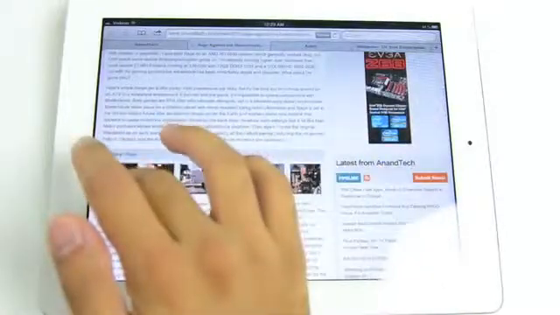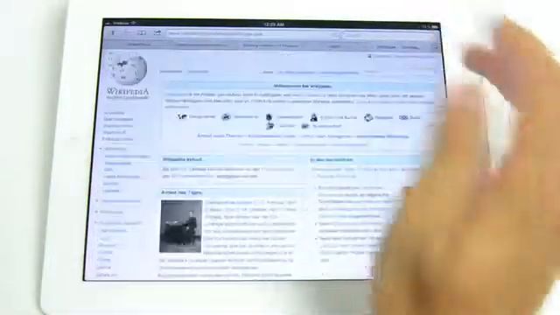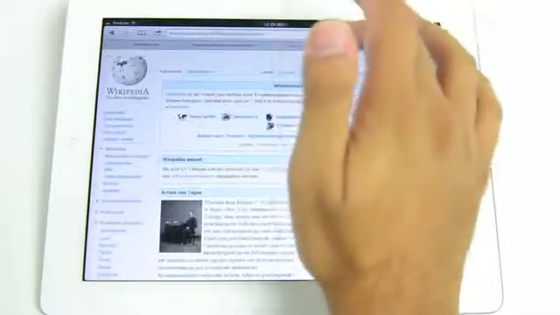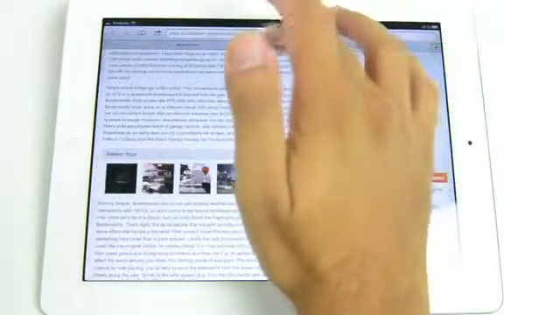Tabs will load in the background. So we clicked on a link in Wikipedia. We're going to open another tab here. We'll go back. The Wikipedia page is now fully loaded. Go to the tab we just opened, and that tab will be fully loaded as well.